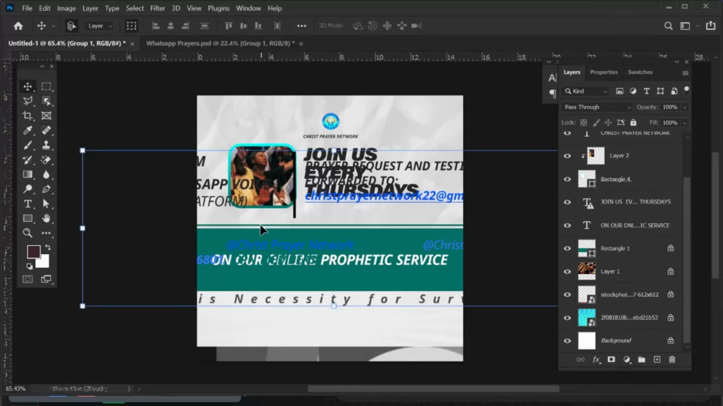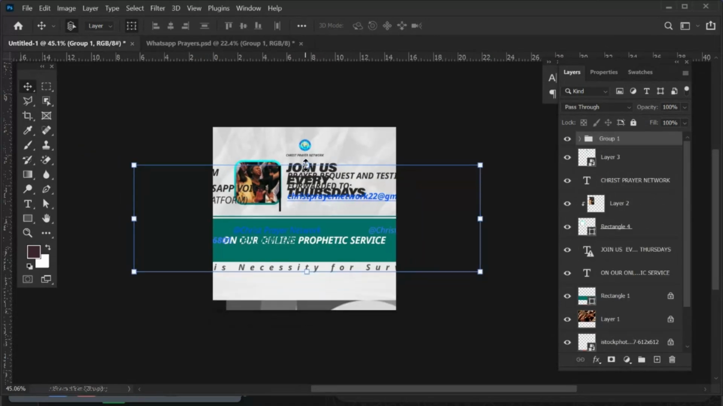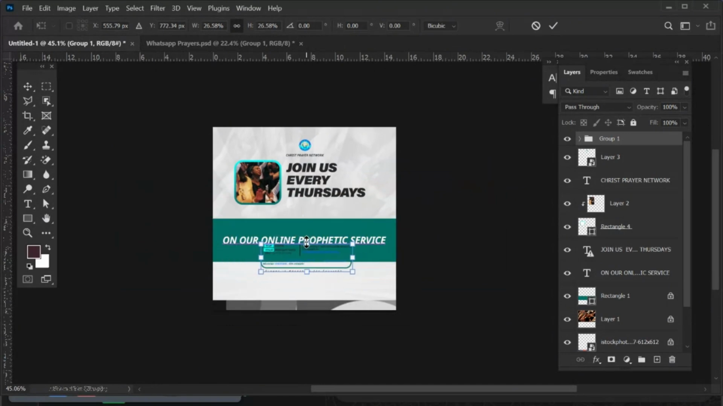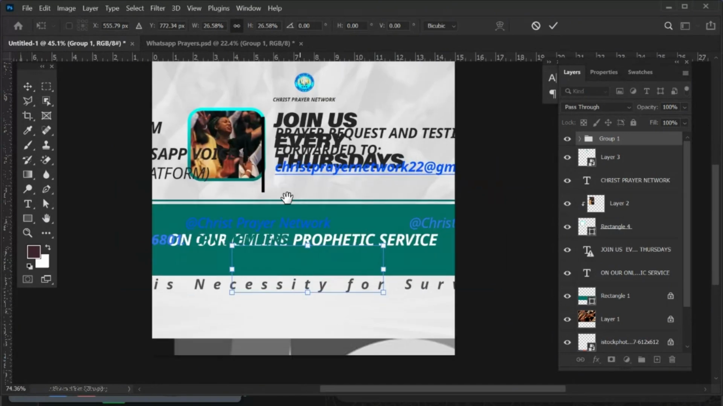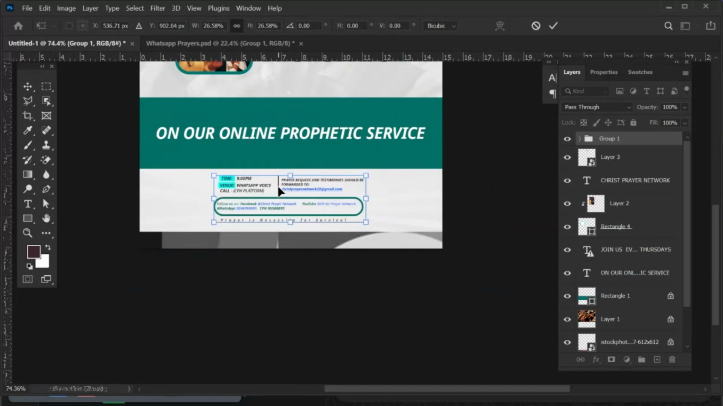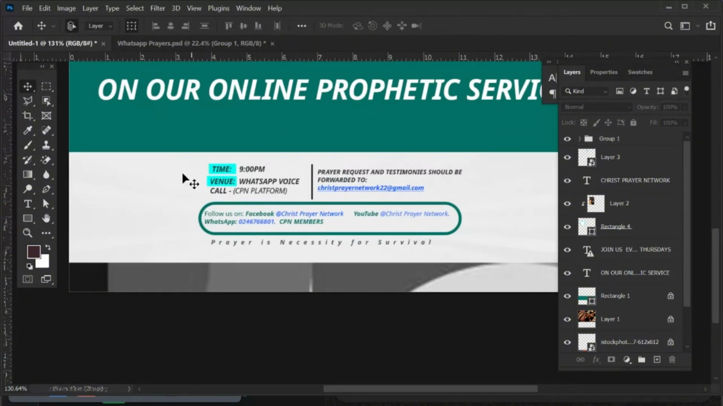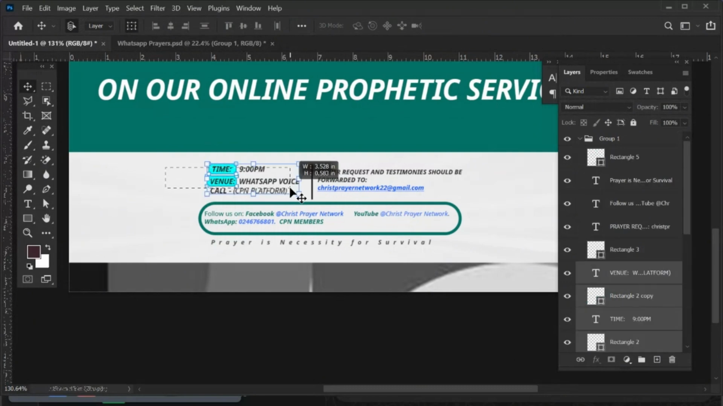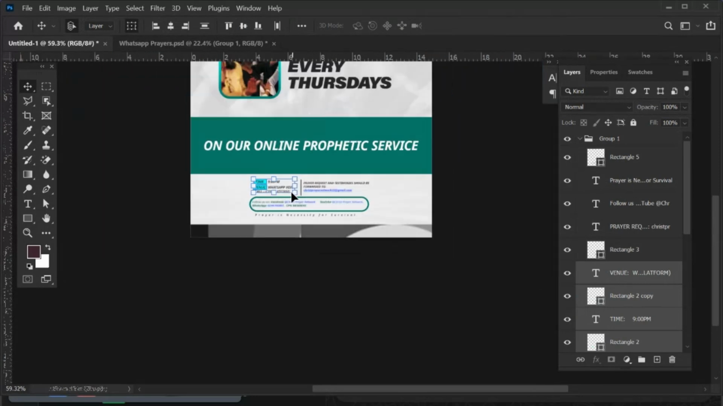So when we come, we're going to see it. What we are going to do is reduce the sizes, and then we bring it down. After reducing the size, we bring it down, and we are going to do the arrangements. So you can select this one, increase the size a little bit, and position it well. Make sure your alignment is on point.